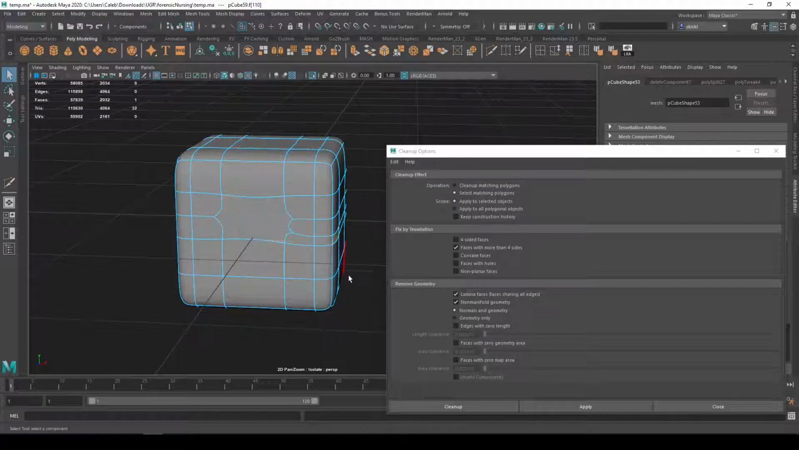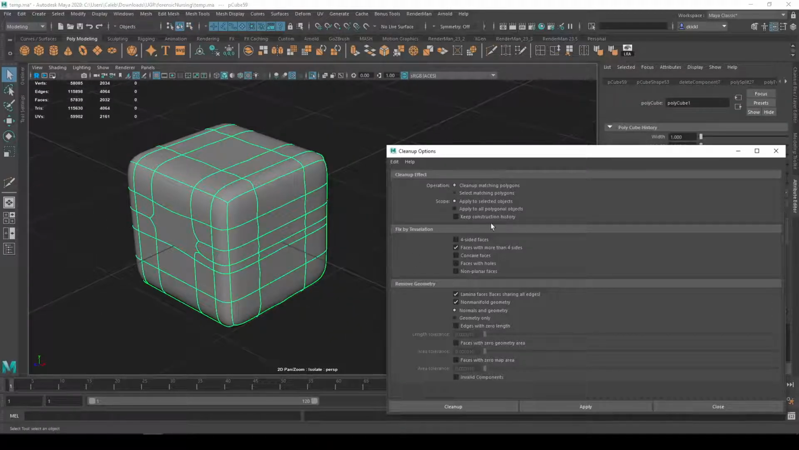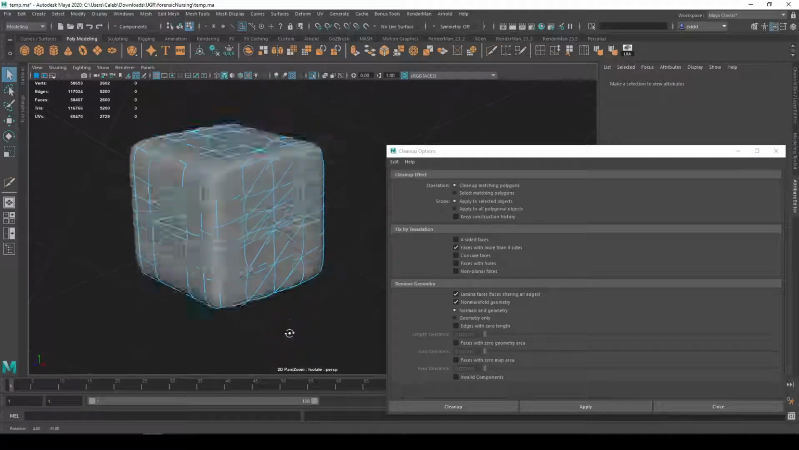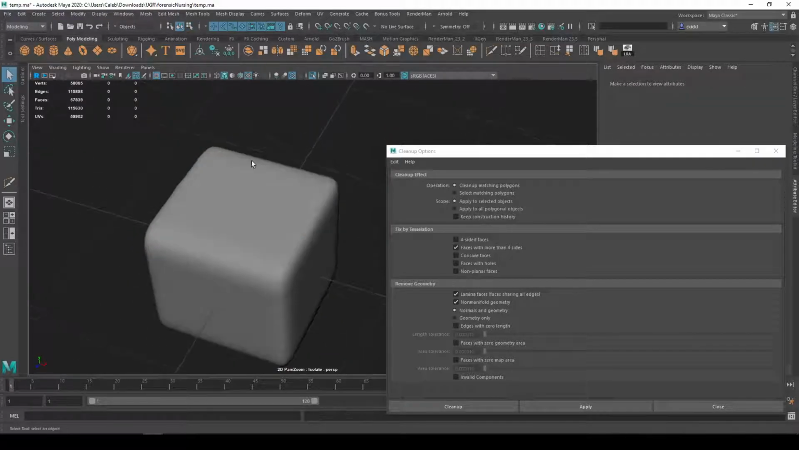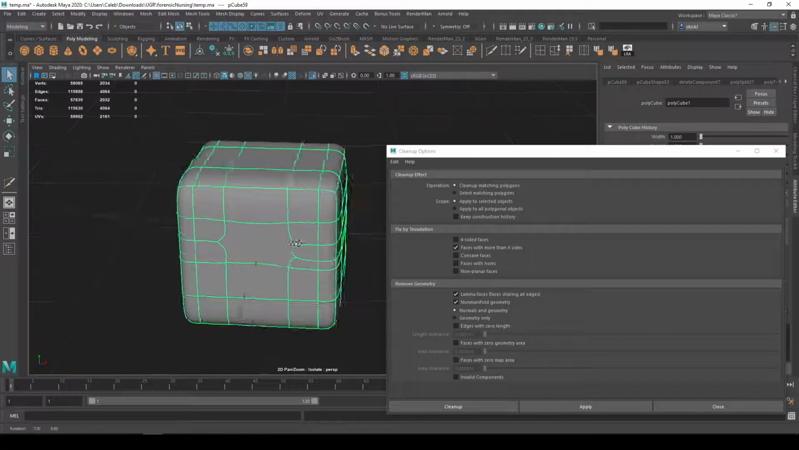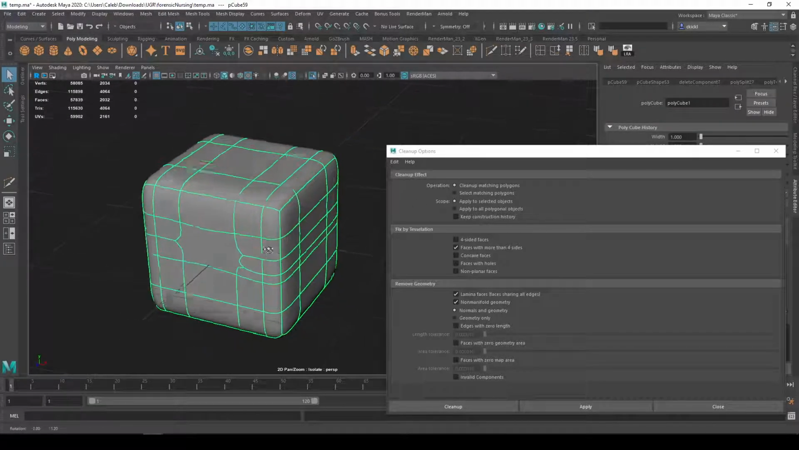You could clean it up, but the problem is with cleanup, you don't really have a whole lot of control of how it's going to clean it up. It's going to triangulate your mesh however it feels like is best. And so it works, but it gives you just a really nasty result. Instead, I would just use the multi-cut tool or delete, or maybe use target weld to start combining things and getting rid of them to fix those areas.